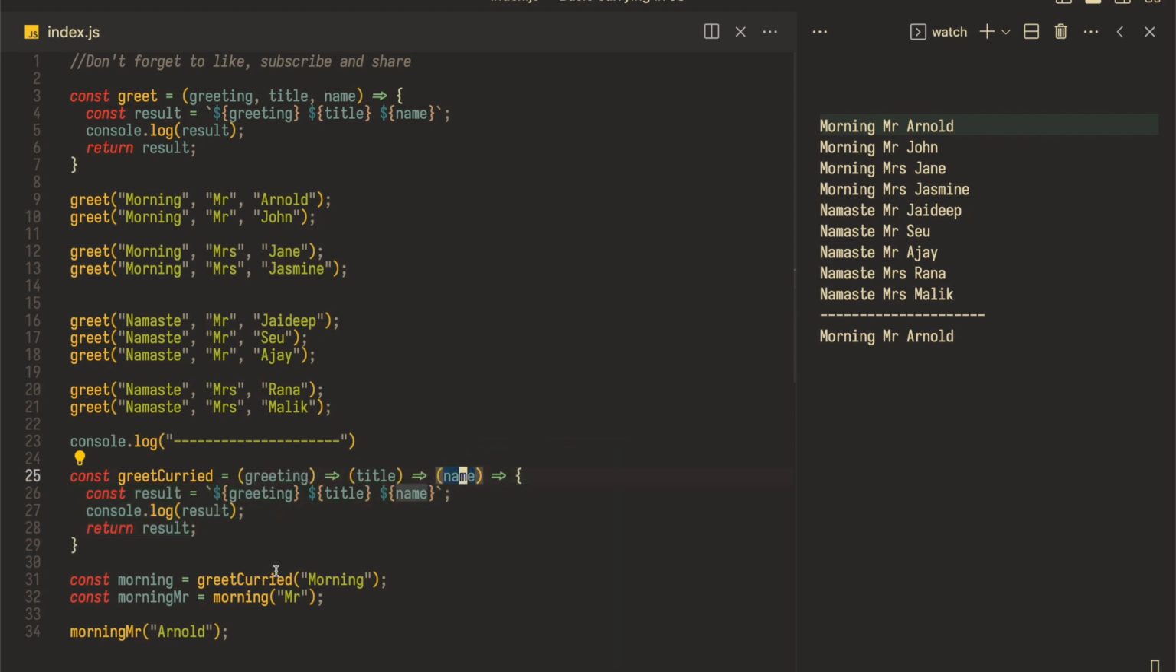And the reason all these values which are morning Mr. are retained is because of the concept of closure in JavaScript. So that's why before learning curry you need to be familiar with closure. But in very simple terms, what it means is, all these values of the parent functions will be retained. So in the innermost function you can access all these values that you have supplied.